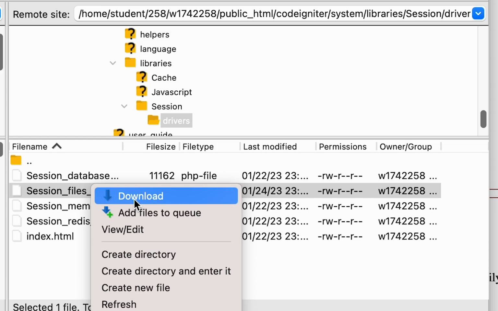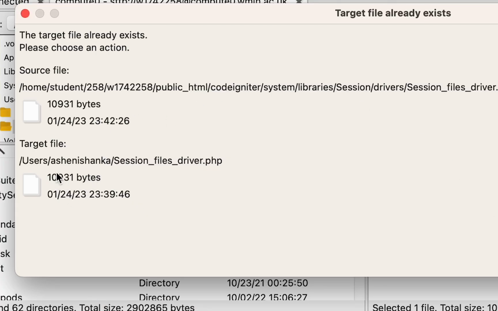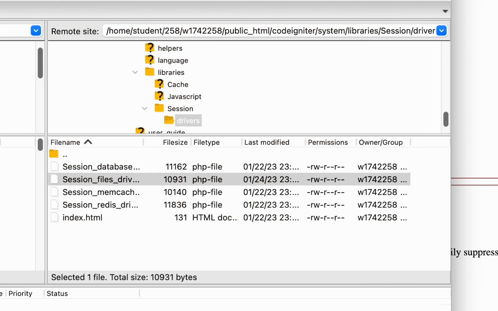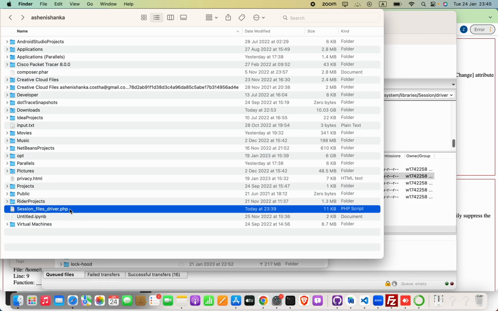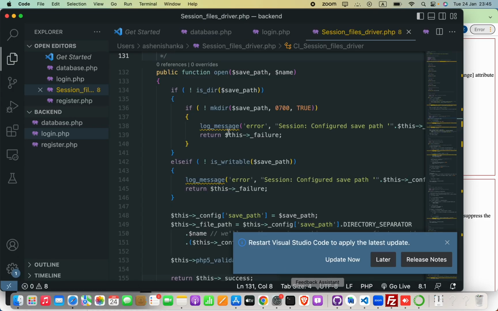Now if you want to see where your file is downloaded, you can click the download again and this will show your target destination. This is the place where your file will be stored. So open that file using Visual Studio Code, this one, okay.